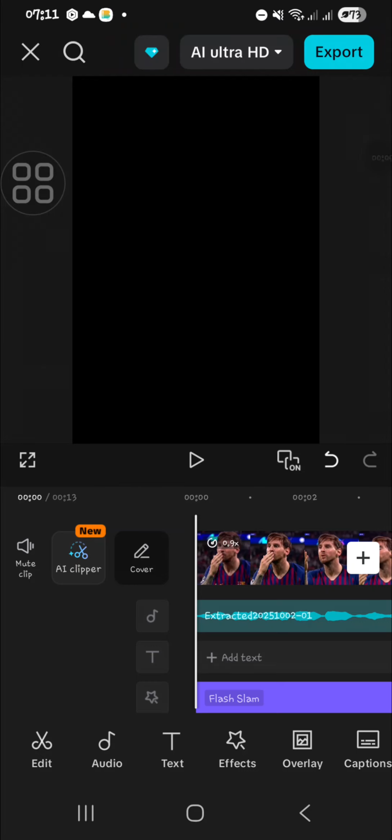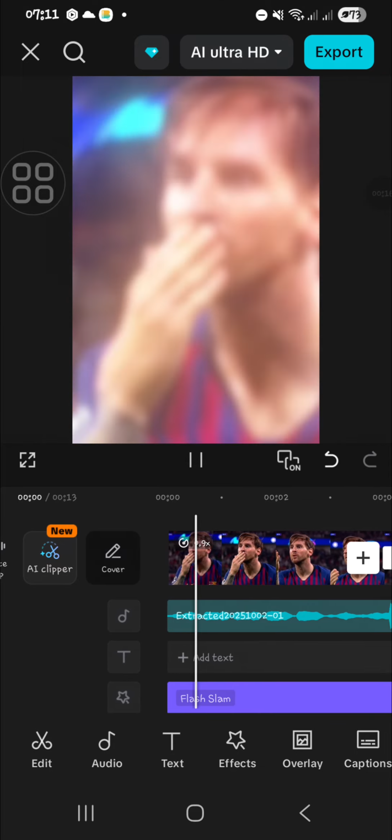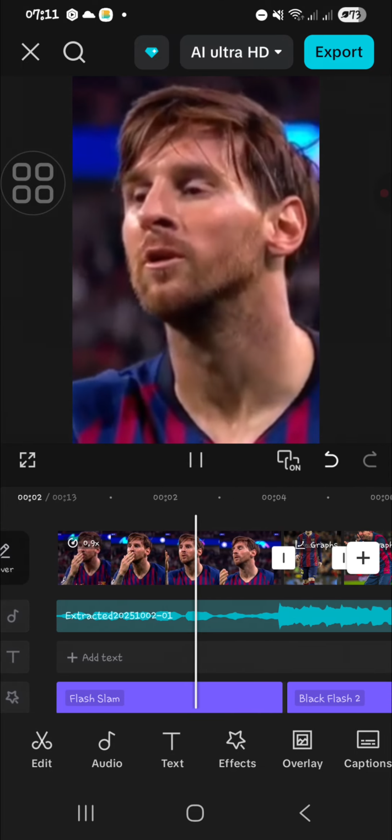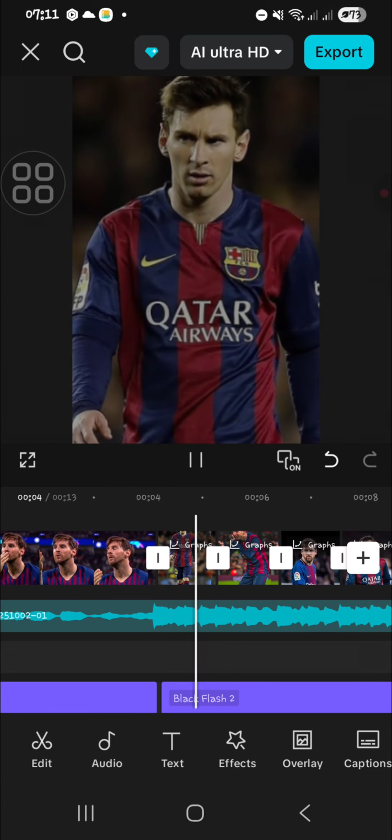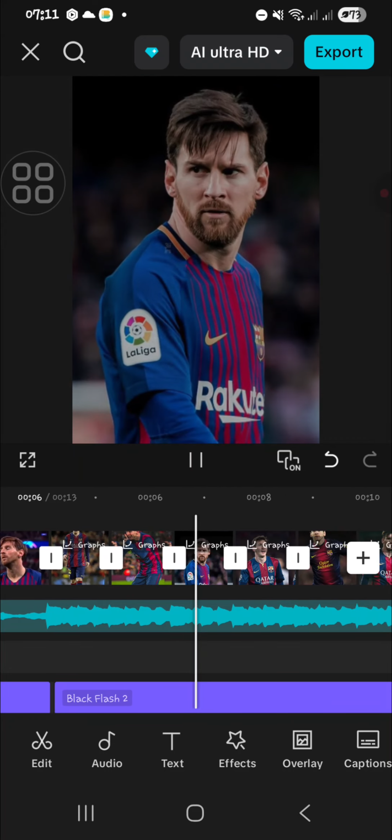In today's video, I'm going to show you how you can create smooth football video editing using CapCut. Okay, let's get into it, guys. Before we start the editing, I'm going to show you the result. Okay, like this. And I'm going to show you how we can create this editing using CapCut.